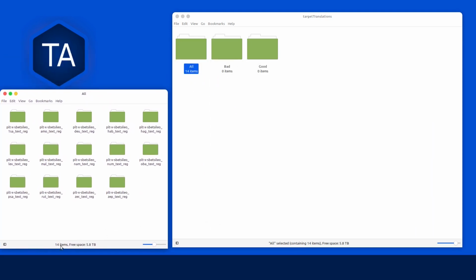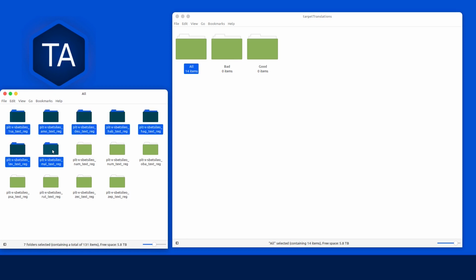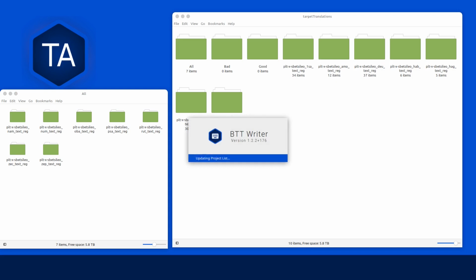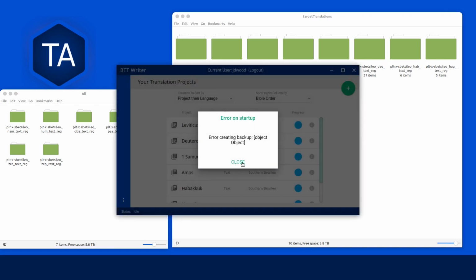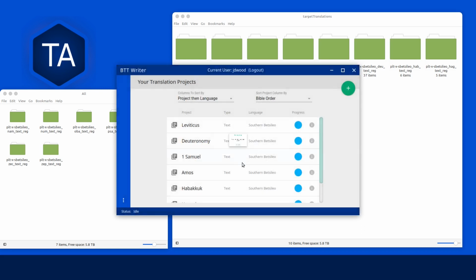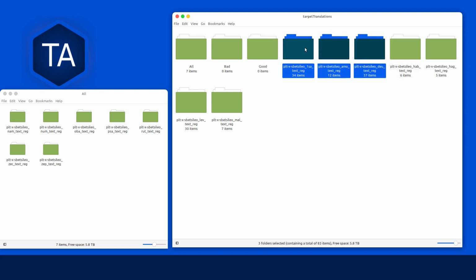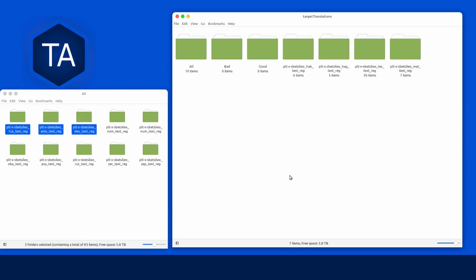Okay, so I have 14 items in my All. I'm going to pick 7 of them, and I'm going to move them back into the Target Translations folder. Start BTT-Writer, and I'll see if one of these is a bad project. Okay, yes it is. All right, so I'm going to close that, and out of these 7, I'm going to move 3 of them back into the All, because I don't know if they're good or bad yet. I just know that I need to test more.